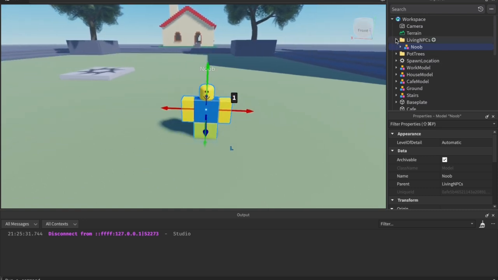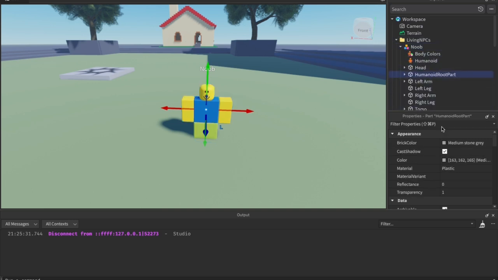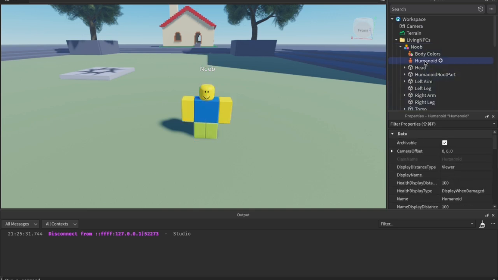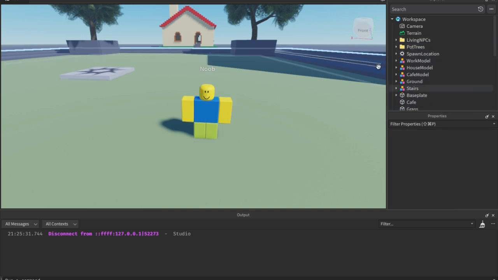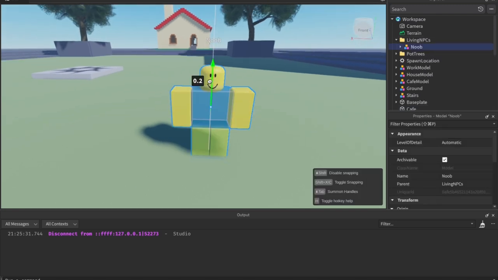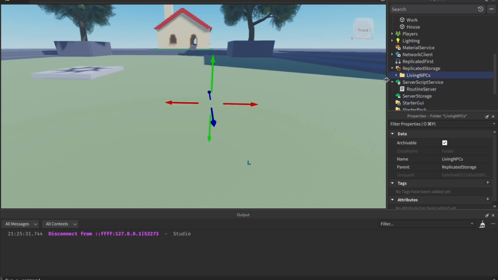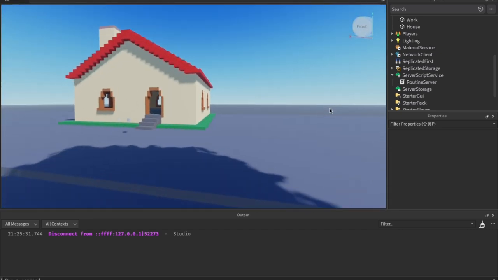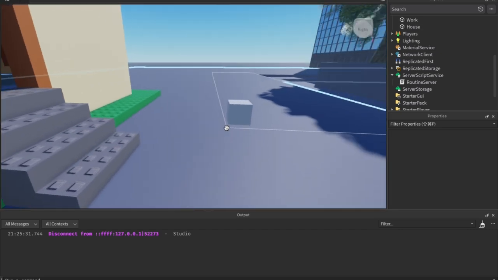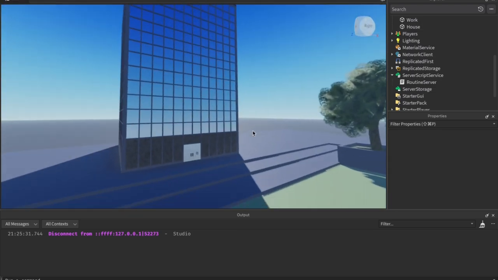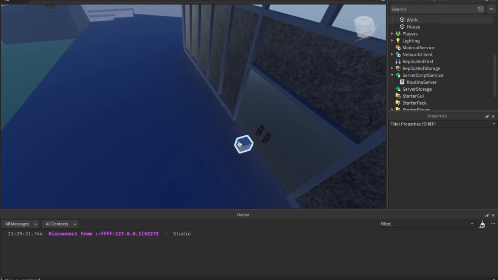The noob, and if you already made this, name it, and then make sure it has the HumanoidRootPart. Make sure it's HumanoidRootPart and get the Humanoid as well. After that, we can just go back and put it in ReplicatedStorage, because that's where we're gonna clone it and position the CFrame to be in the parts that we placed right here.